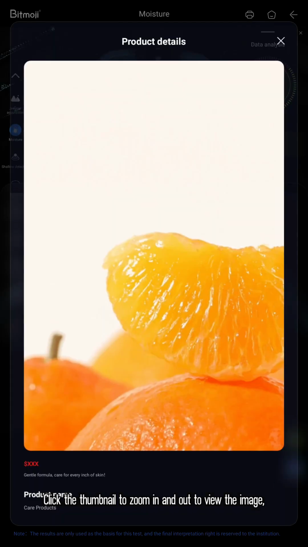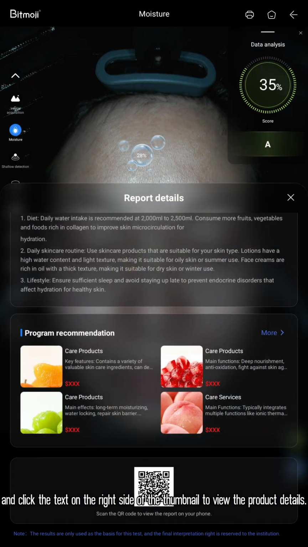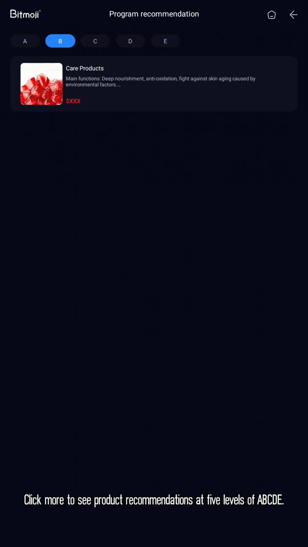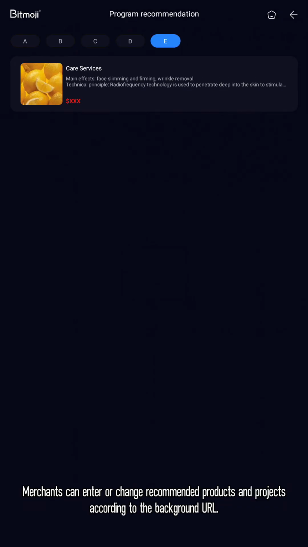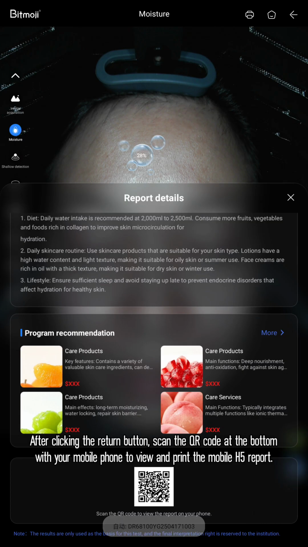Click the thumbnail to zoom in and out to view the image, and click the text on the right side of the thumbnail to view the product details. Click More to see product recommendations at 5 levels of ABCDE. Merchants can enter or change recommended products and projects according to the background URL. After clicking the Return button, scan the QR code at the bottom. Work with your mobile phone to view and print the mobile H5 report.